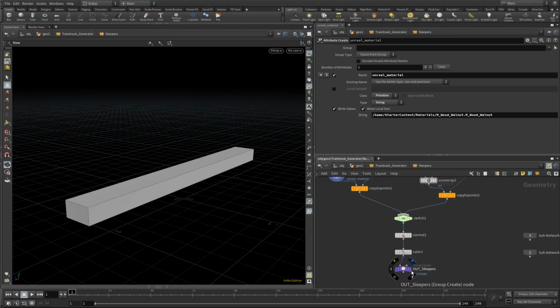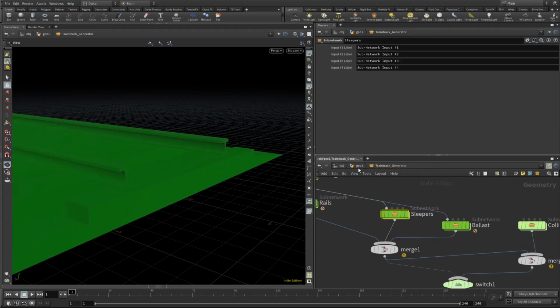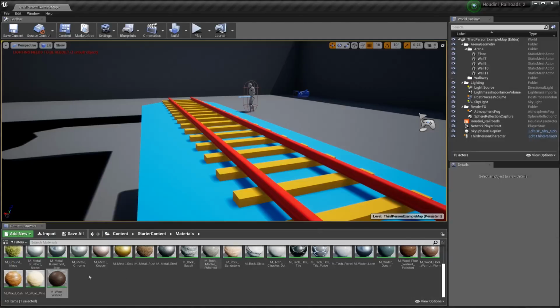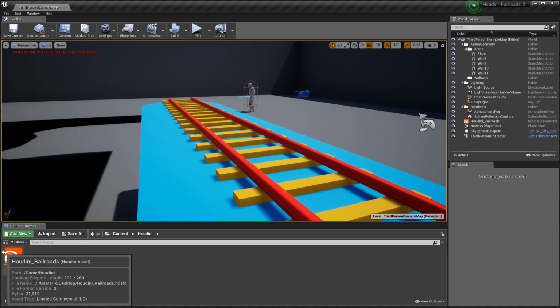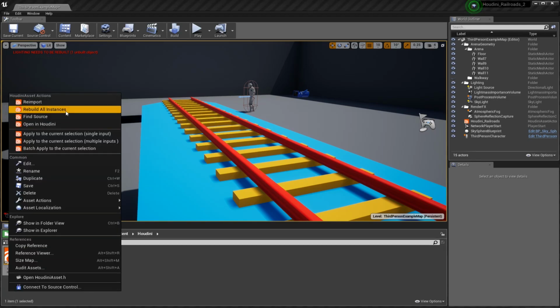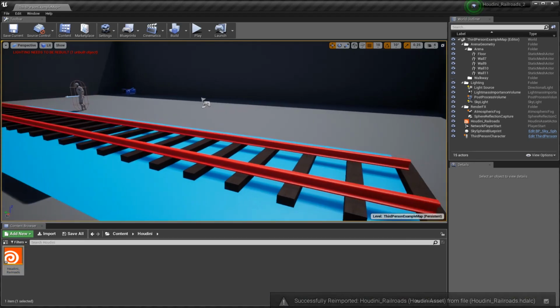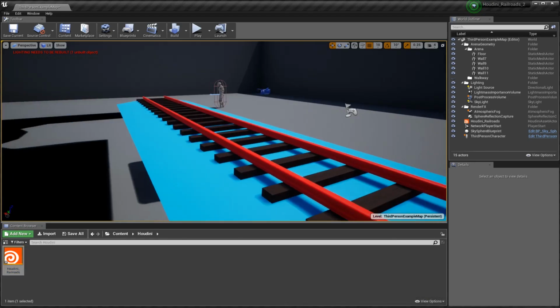We're going to go to our out sleepers. Of course, I have to save this. So again, right mouse button, save node type. Then if we dive back into Unreal and we go to our content and to our Houdini, I say rebuild all instances, we can see it changes. We have a very nice walnut color.